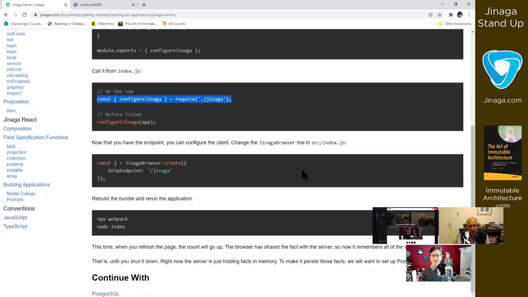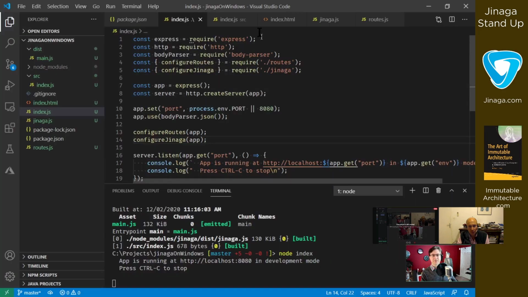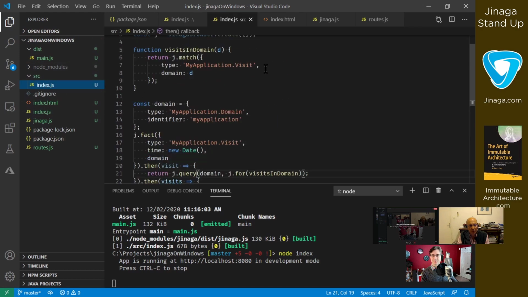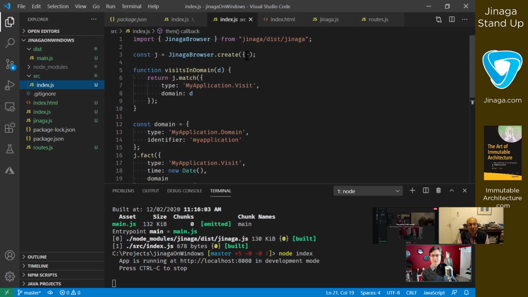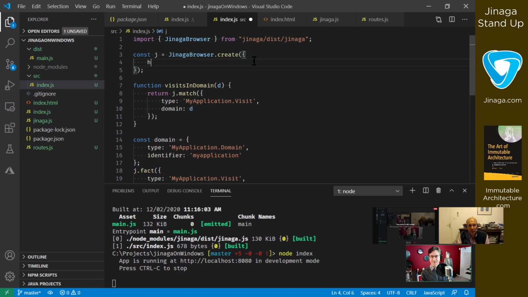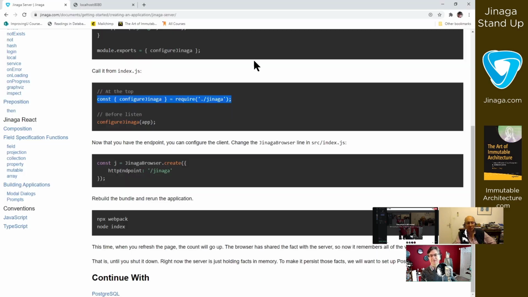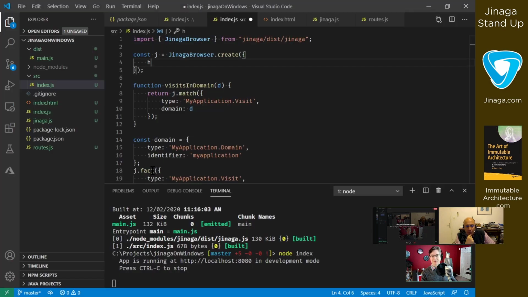And now we've got the endpoint, so we configure the client to use that endpoint. So we go back to index.js on the client, and then right here we'll recreate, and that's where we say, oh, it's not picking up the types. That's fine. Yep, so now our endpoint is /Jinaga.